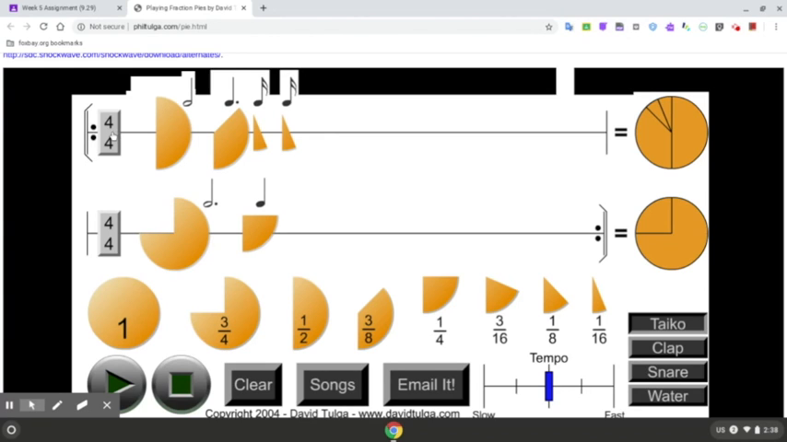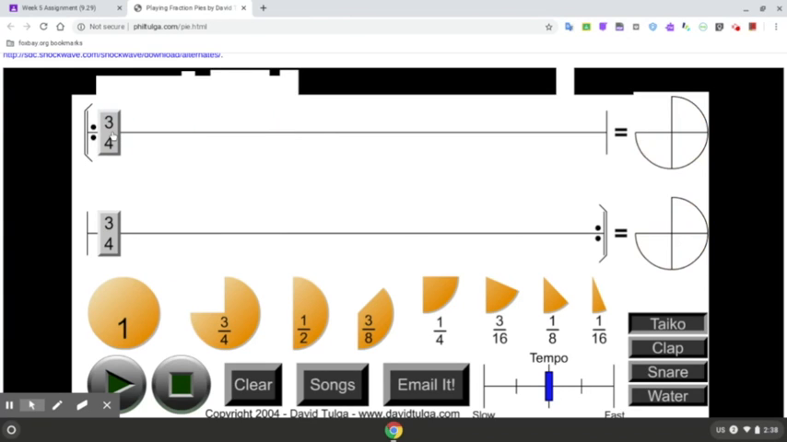Now you can go and click on the time signature, and 3/4 time is like 3/4 of a pie. 2/4 time is like half of a pie. And then 6/8 is the same as 3/4, but they're divided into eighth notes. So you can stay on 4/4 here and play around with this for a while.